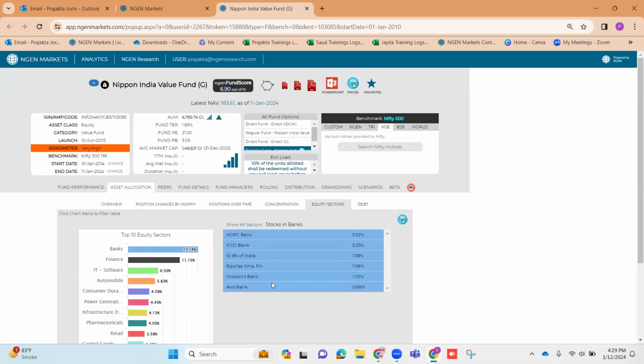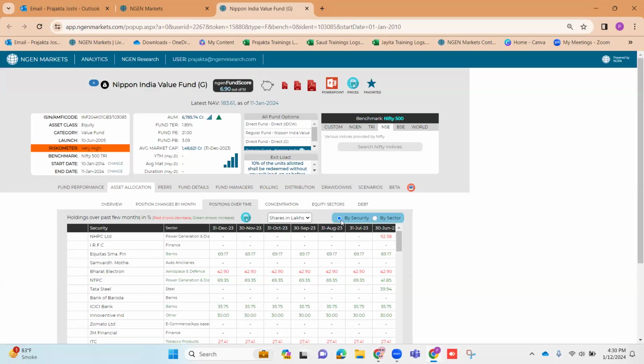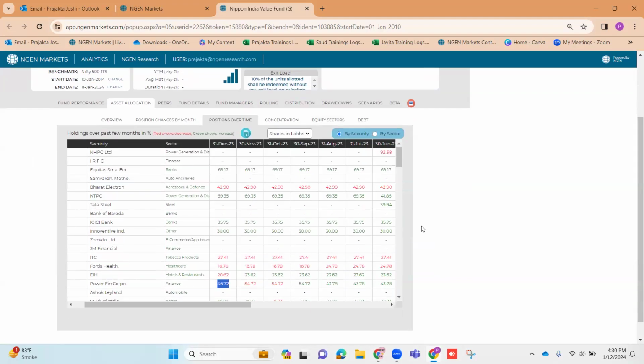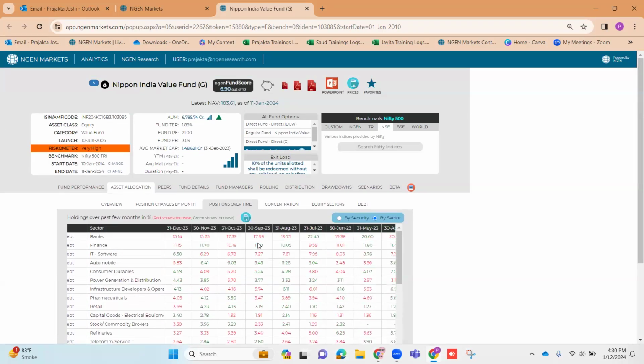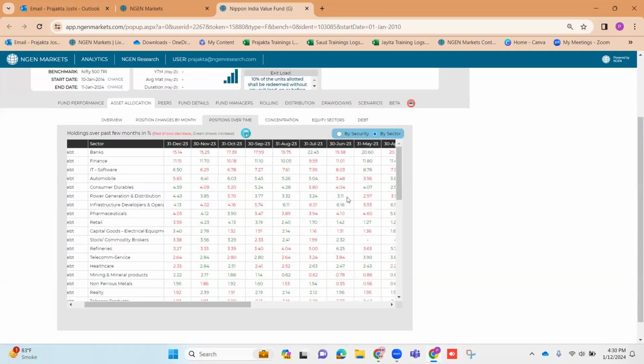Now, again, if you want to have a look at the trend analysis, how has the bullishness or the bearishness of this particular fund changed over the months, over the last 12 months, month on month, you simply come to positions over time. And now using this toggle, go on by sector, right? Previously, we were having a look at by stock or by security. Let us now go and check this by sector. And that is how you can actually make out the trend of any particular mutual fund in investing in various sectors.